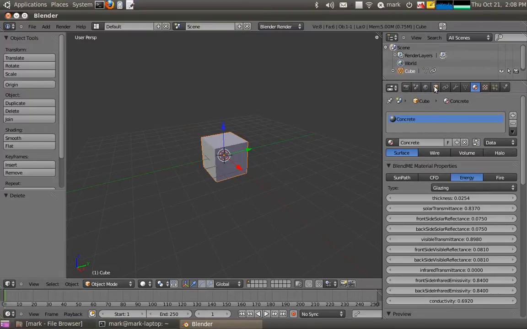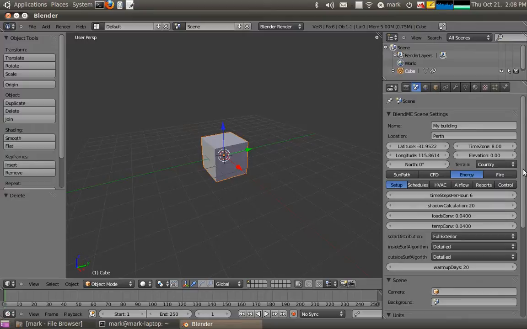Alright, so that's the introduction to the BlendME plugin for Blender, and in later tutorials we'll actually start constructing a real model. Thanks for listening.